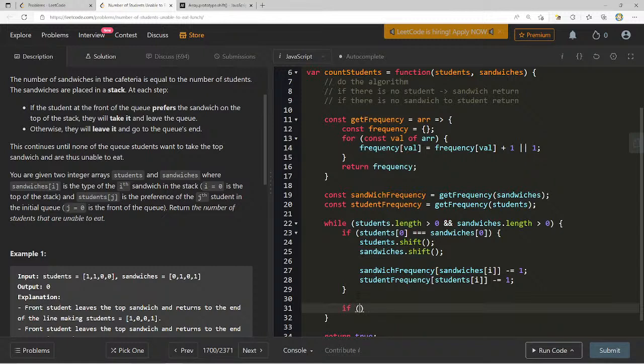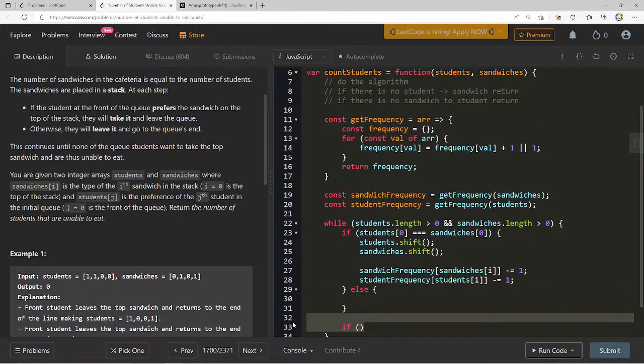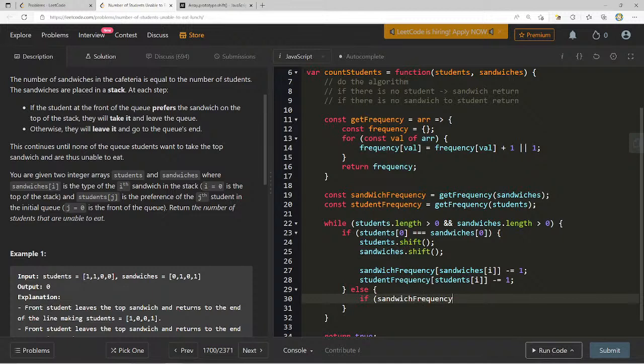Now we're gonna kind of do the opposite. I can say if sandwich frequency, all right, maybe I'll go in here, else they don't match, so now we gotta check to see for that student, is there a sandwich left? So if sandwich frequency, right, this is gonna be a little stranger. If sandwich frequency, I shouldn't have done this, right?